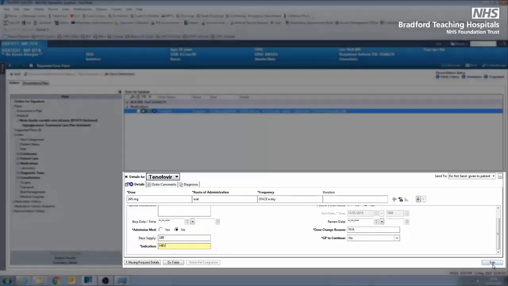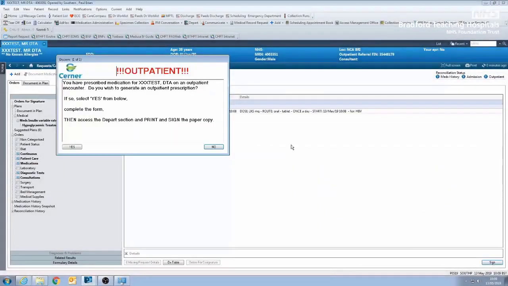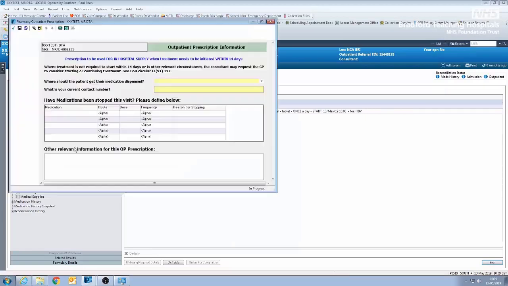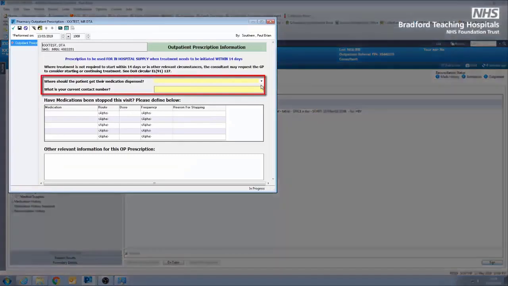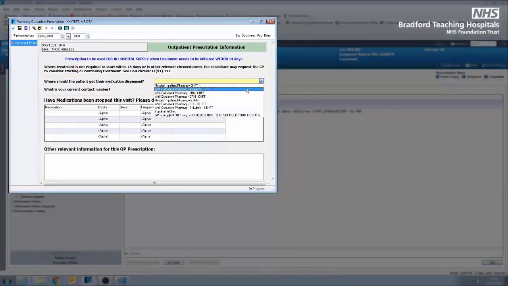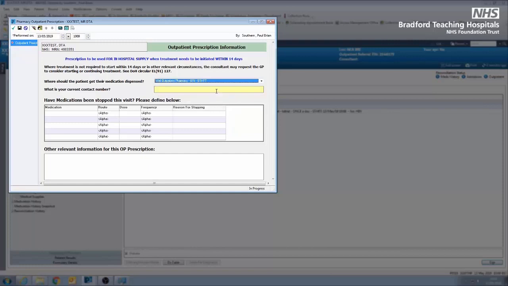We then click Sign. The system will recognise that this is an outpatient prescription. So it says, have you prescribed medication for this patient? Do I want to create an outpatient prescription? The answer is yes. I have to tell it where the patient should get the medication dispensed. So that could be at BRI outpatient pharmacy, it could be at St. Luke's outpatient pharmacy, or it could be a treatment advice note where there's no medication prescribed. But in this case, I'm going to say BRI, and I'm going to give my secretary's number as my contact details. I then click the little green tick to sign the form.